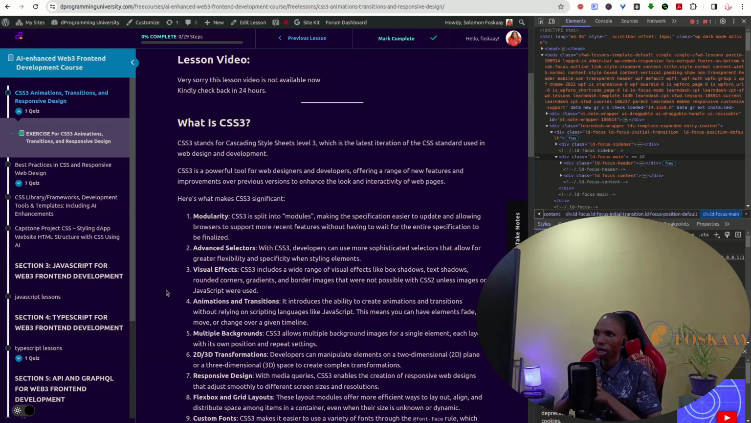Then advanced selectors. With CSS3 you can use more sophisticated selectors that allow for greater flexibility and specificity when styling elements. You have seen that the selector is a major part of CSS, which is selector and declaration. The selector is how you pick the HTML element to style. So it really improves and introduces some of the advanced selectors we are using.